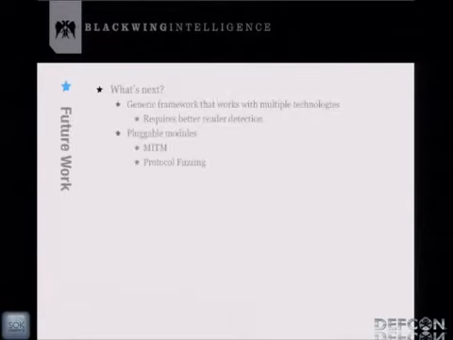Okay, so what's next? Well, hopefully I can turn this into a generic framework, and this will work with other technologies, not just credit cards. Hopefully it can work with other things like metro payment systems, like the Clipper card in the Bay Area, or access cards and other cards like RFID and technology like that.